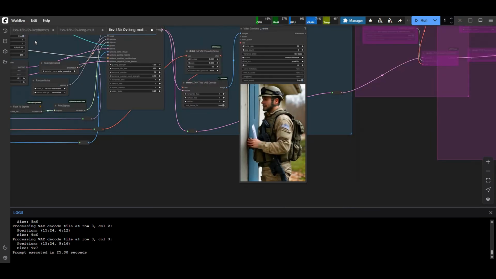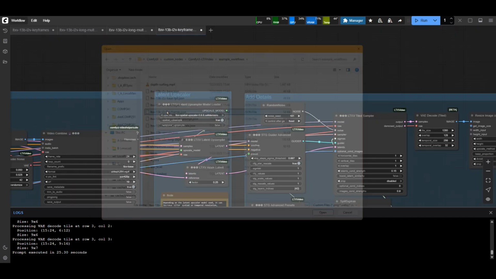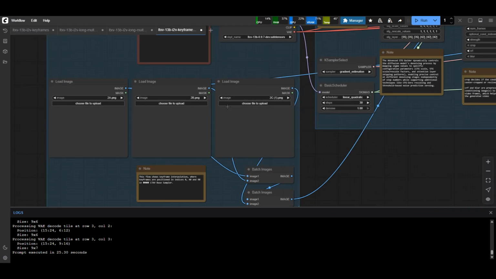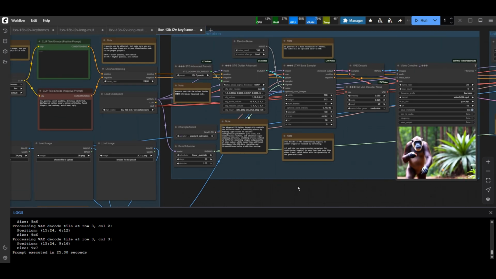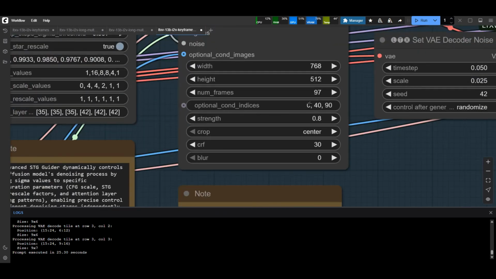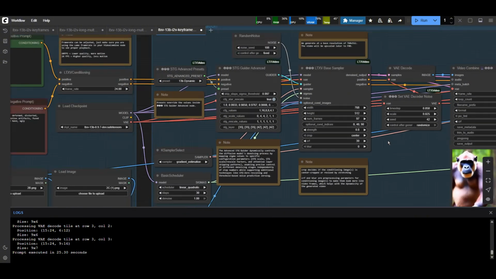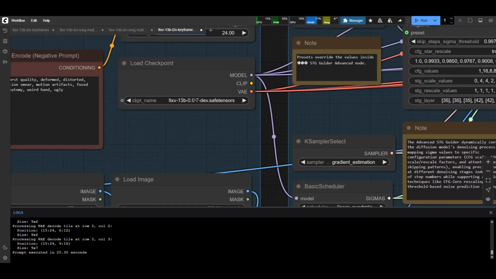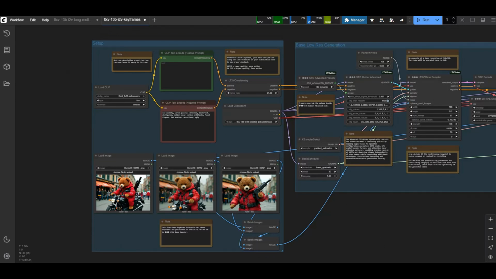I then loaded the keyframe workflow. With this workflow, you can put 3 frames in the video. The model will put the pictures at indices 0, 40, and 90 of the sampler by default. You can also use the newest distilled model for the generation. I put 3 frames in and generate a teddy video without any prompt.